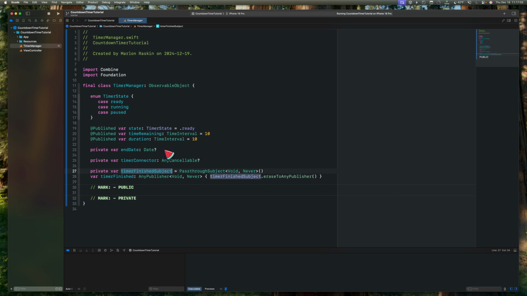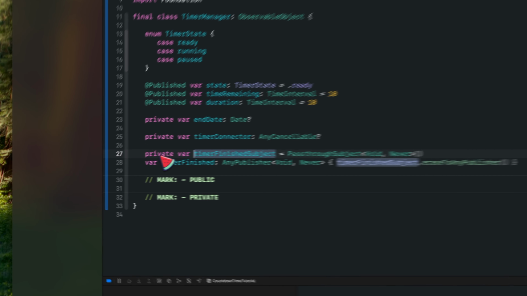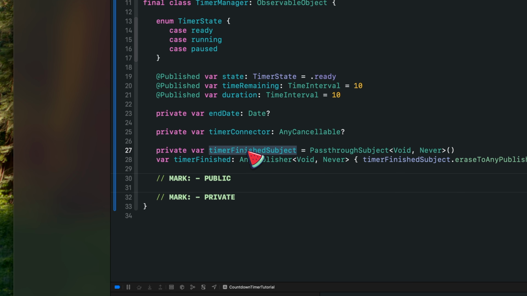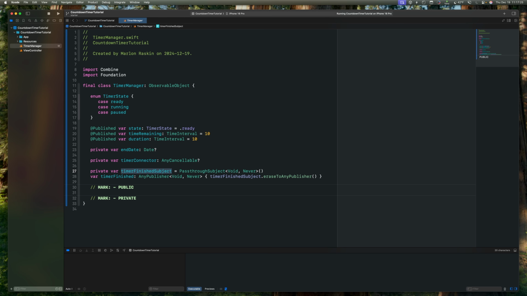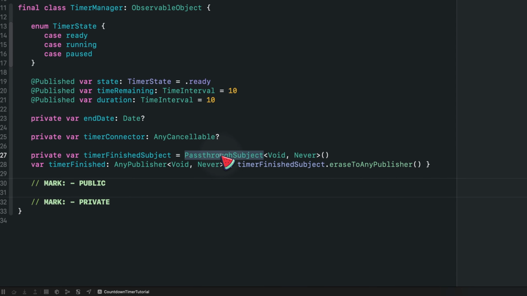And then we also want to give the outside world, and when I say outside world, I mean outside of timer manager, a way to know if the timer has finished counting down. And so that's where this comes into play. If you've noticed, this is marked as private because we only want the timer manager to be responsible for sending out the notice that the timer has finished counting down. And we're using PassthroughSubject here, which is perfect because we don't really care about the last value that was stored.